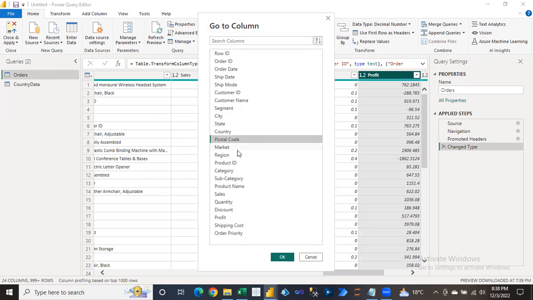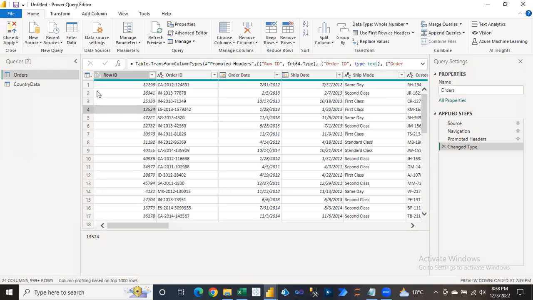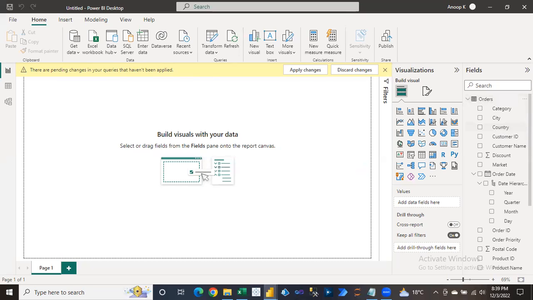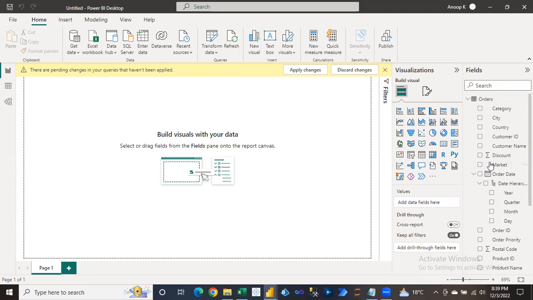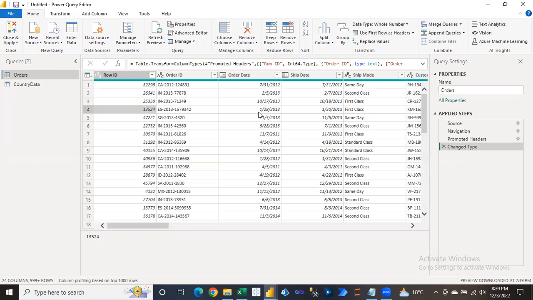Here you will be able to select only one column at a time. But now suppose the data set which I have imported, which is my orders data set, shows all the columns which I have. But all the columns are not required for me, or I do not want to show all the columns in my Power BI desktop. So I will keep only my selected columns.